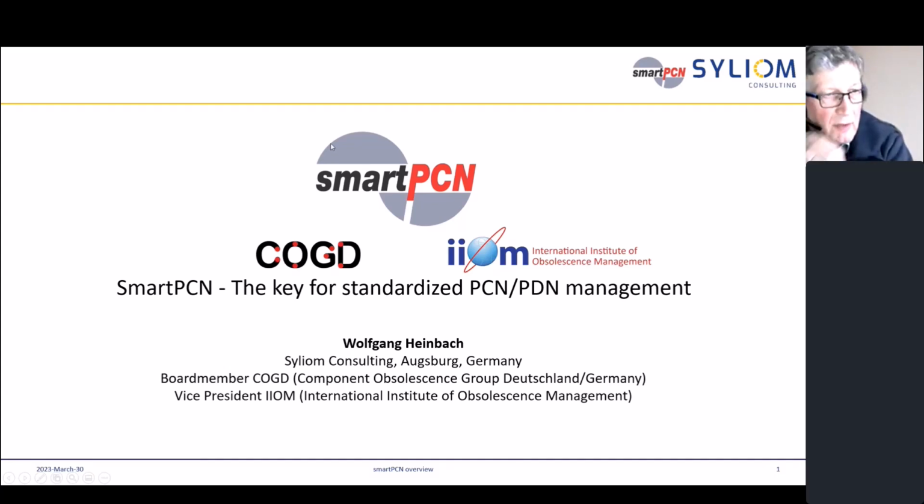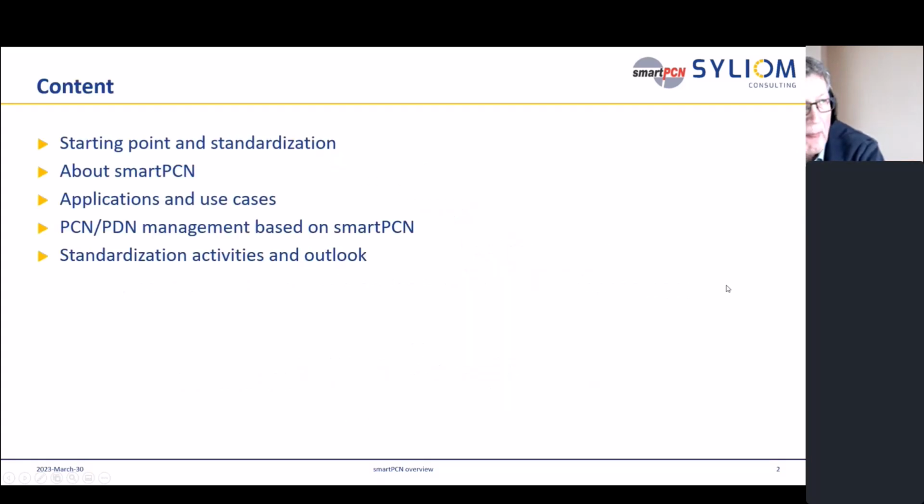Good. So let me start with my presentation, smartPCN and the key for standardized PCN management. My name is Wolfgang Heinbach. I'm one of the founding partners of Syliom Consulting. We are a company that supports people in obsolescence management and in particular in smart PCN introduction. I'm a board member of the COGD, the Component Obsolescence Group in Germany, and also the vice president of the International Institute of Obsolescence Management.